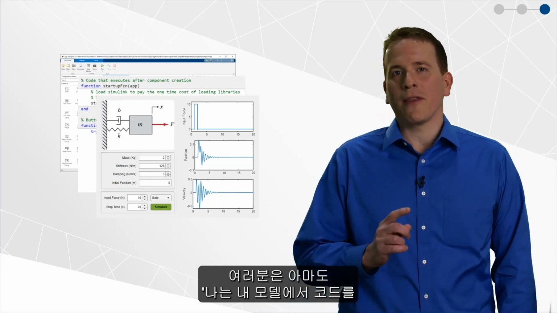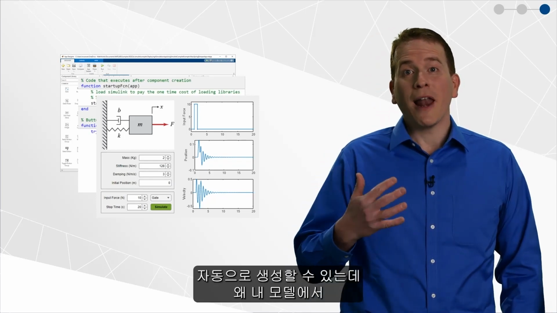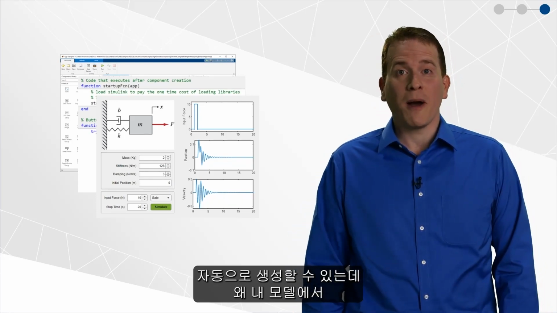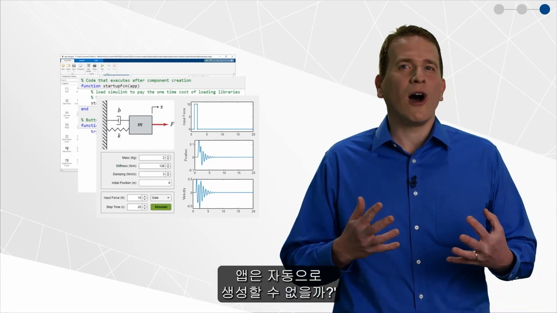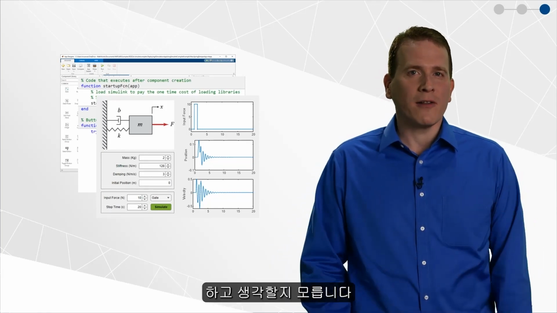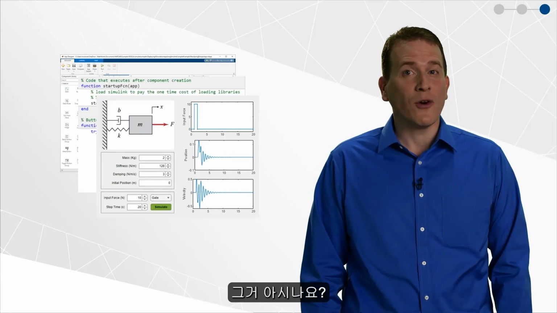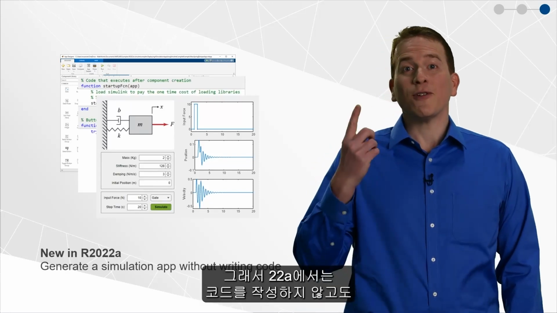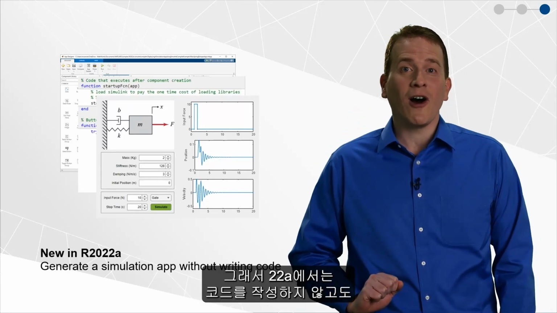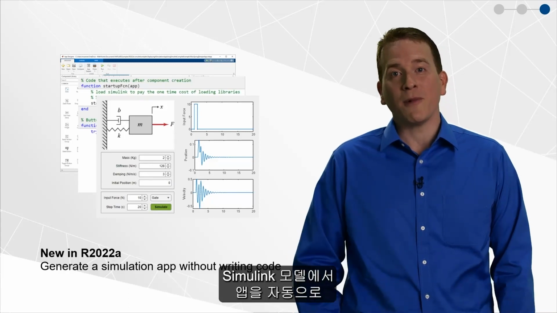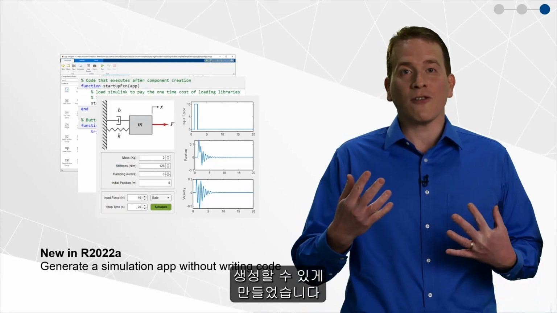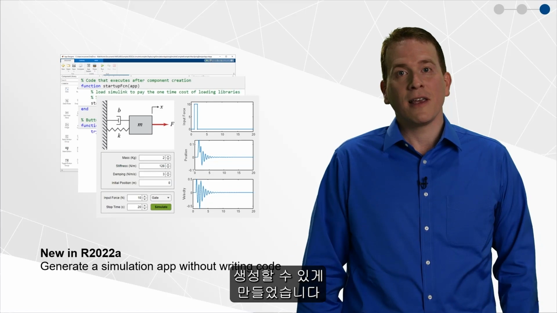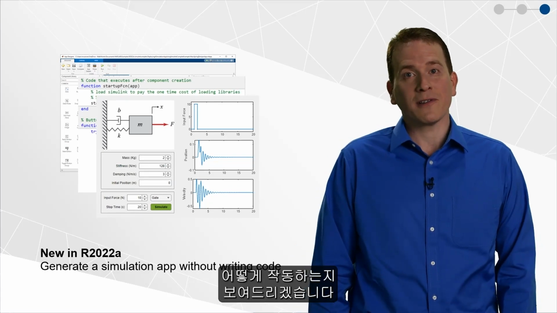Now, you might be thinking, that's great, but I can automatically generate code from my model. So why can't I automatically generate an app from my model too? And you know what? You're right. So in 22a, we've made it so that you can automatically generate an app from your Simulink model without having to write any code. Here's a look so you can see how it works.